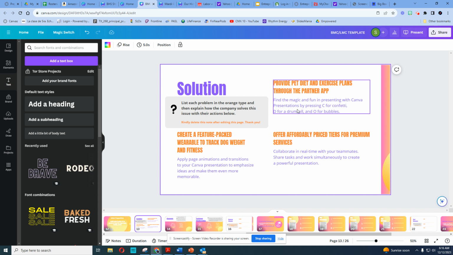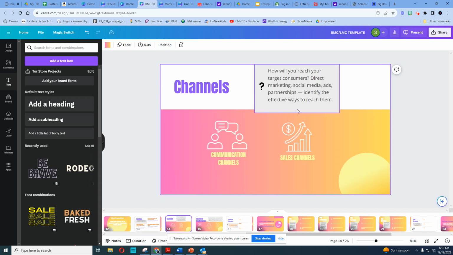Next up, we're going to go with channels. We're looking at communication, marketing, and also sales channel. This being our main focus right here. Just trying to identify what are the channels that we're using. How do our customers reach our product? How does our product reach our customer? How do we communicate with them? How do they like to be spoken to?